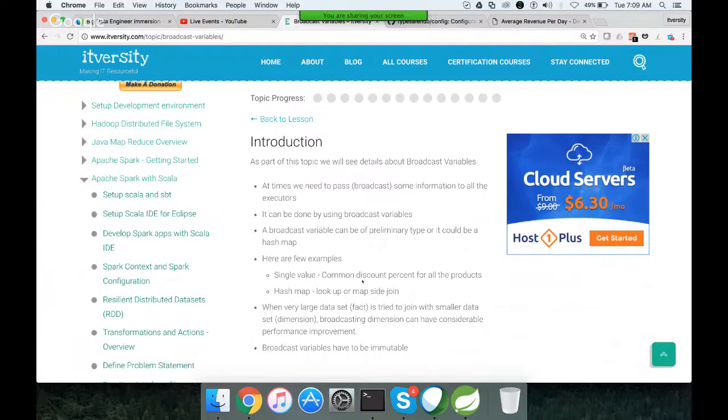And also sometimes we want to pass a certain data set so that we can do a lookup, or if we want to simulate a map side join, we have to build a hash map, and that hash map can be broadcasted across all the executors. This is the typical use case where the broadcast variable is used: when a very large data set is joined with a smaller data set, a dimension in data warehousing terminology, broadcasting the dimension can give a considerable performance improvement, because the joins will happen in the map side itself.